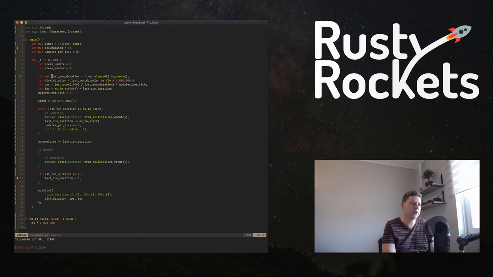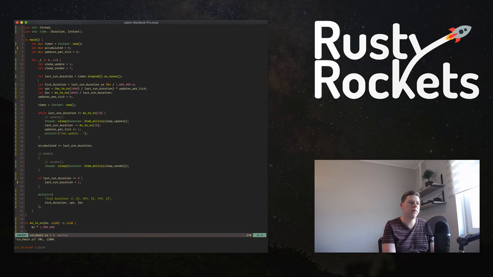Can we just add the nanoseconds to the accumulated here, and then use it throughout the function? Let's see. No, because the tick duration would then also include the remaining from the tick before. That's not what we want. But this can actually become non-mutable. And then we say accumulated: the last run duration is added to the accumulated.